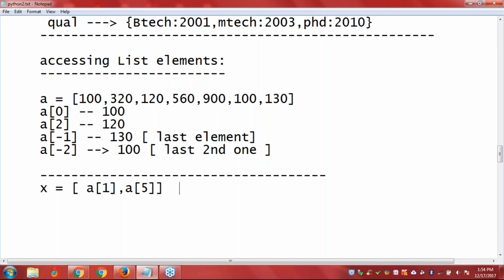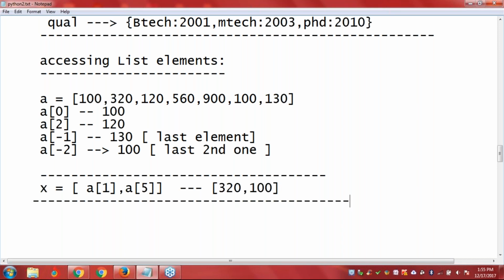Second and sixth one. The place you will get. What is the result by this? 320. You will get a list. 320 and second one. In this way, randomly how to choose the lines. Take this example also. That means here to pick randomly.